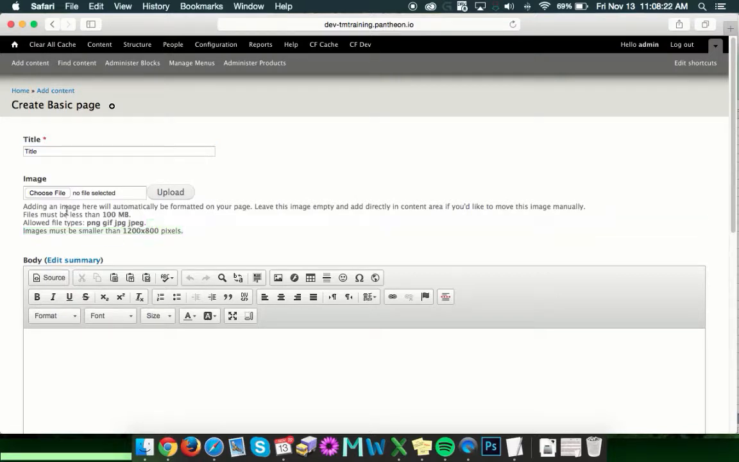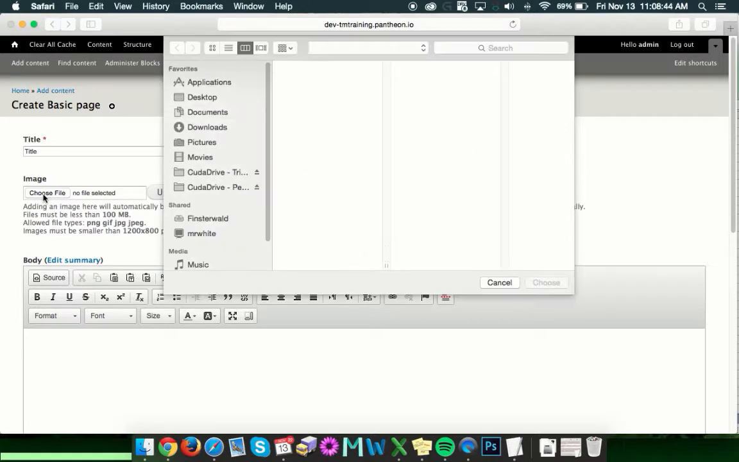And the next thing we'll want to do is add an image. Now this image is going to reside at the top of your page. It's something we call like a hero or a banner image. So it kind of sets the tone for the page and the content that it's about to deliver below the image. In order to upload something there, go ahead and select Choose File.